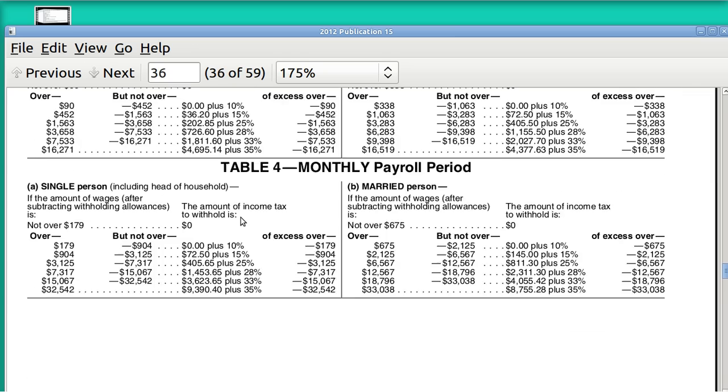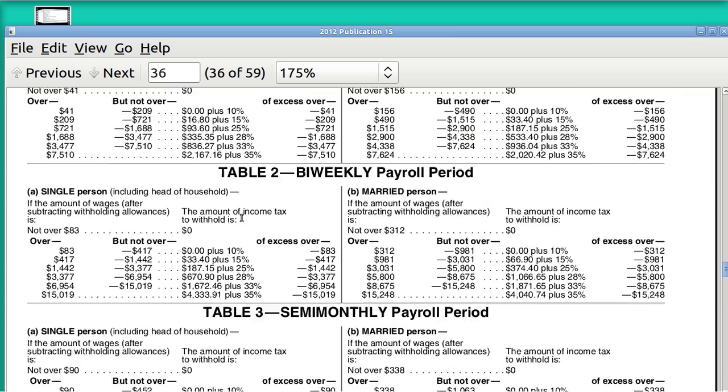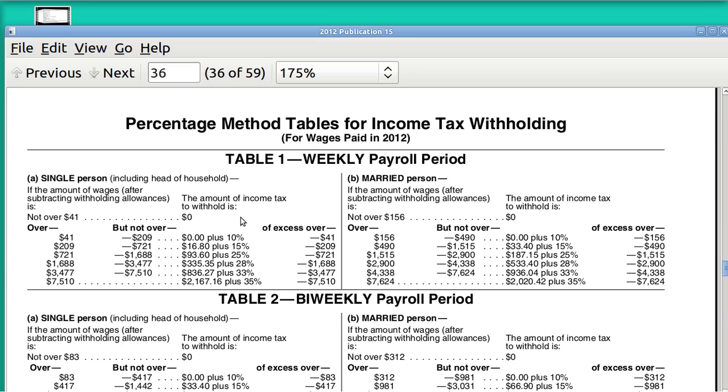Let me go all the way back down to weekly. That's the easiest one to work with. And in other words, I took the annual one and it divides everything by 52, and that's what you got here. This is the 10% bracket: 15, 25, 28, 33, and 35. There is an extremely complicated formula for doing this.